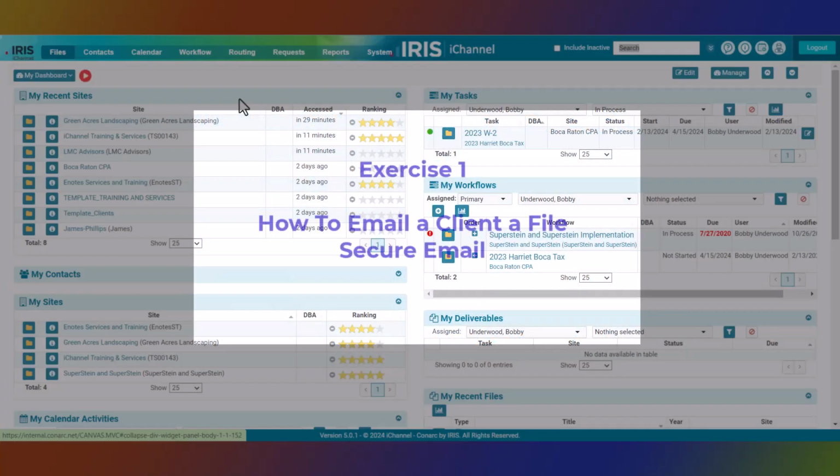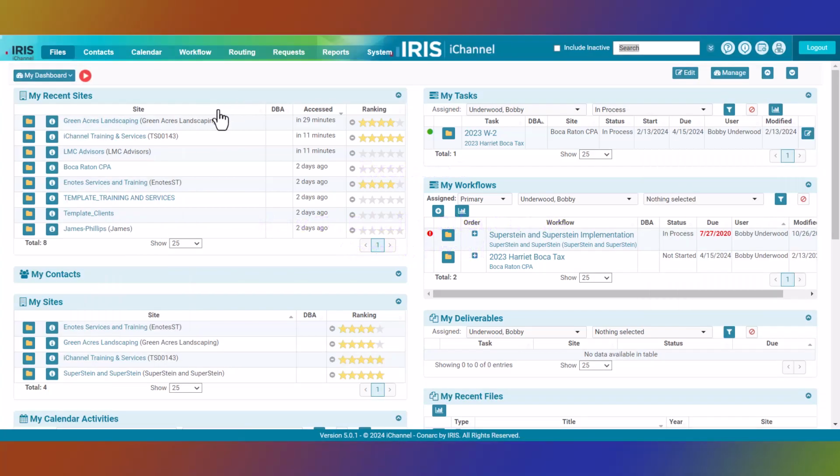In exercise 1, we'll take a moment to look at how to email a client file using secure email. To begin, locate one of your client sites. In this case, I'll locate the Green Acres Landscaping using the My Recent Sites widget from my dashboard. I'll then click on the icon that will navigate me over to the client file area.